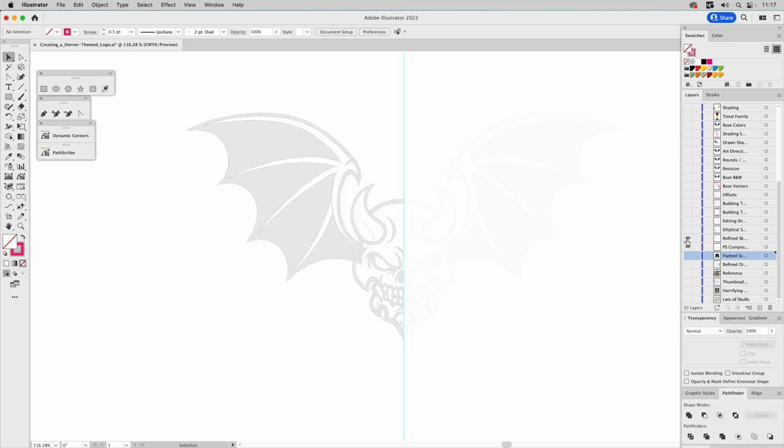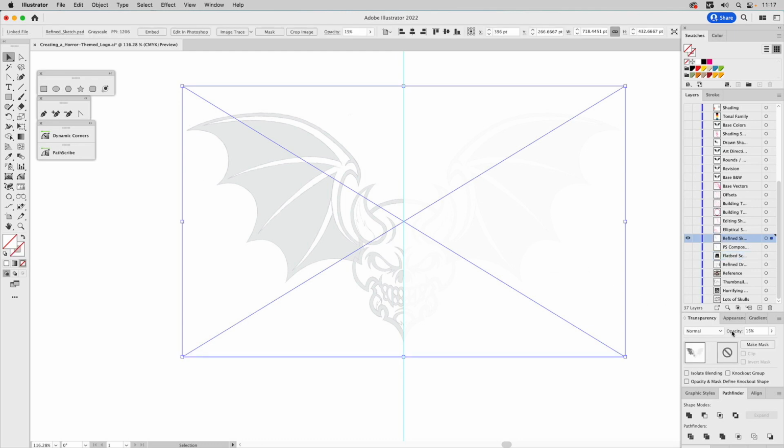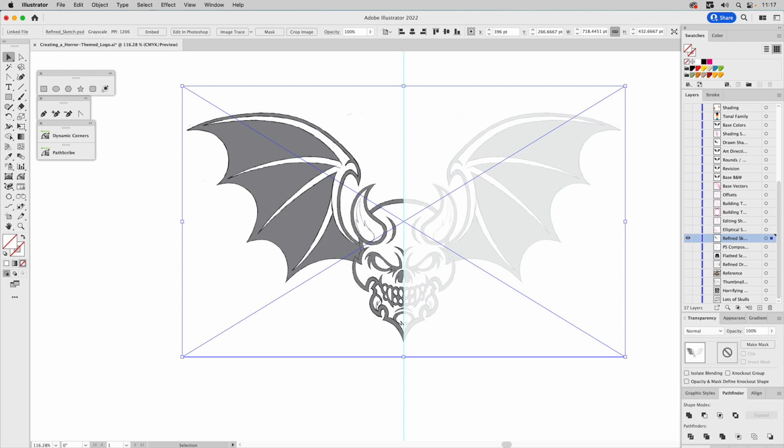If I turn on this layer, you can see I already have this set to 15%, but I'll place it in Illustrator at 100% like this.